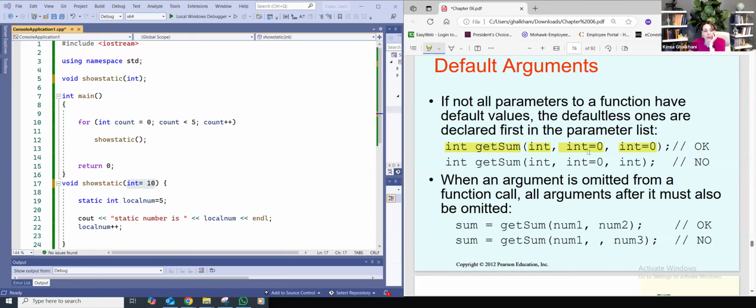Anyone which is default first, after that, either I have to continue with defaults, because this one is not default, this one is default, then I have to continue with default. If I use one default, right after that I cannot use non-default anymore. I must continue with default. Otherwise, it's going to be wrong. It's going to give you error.